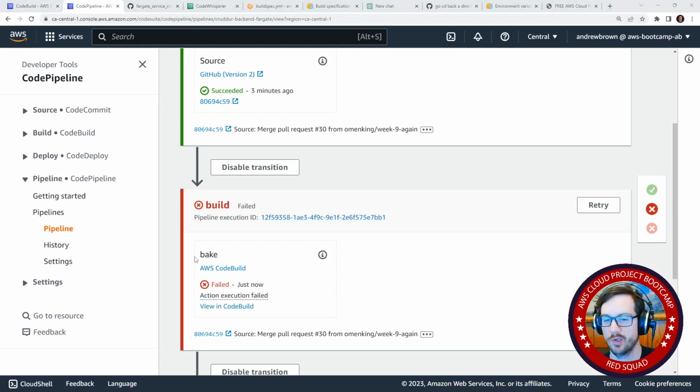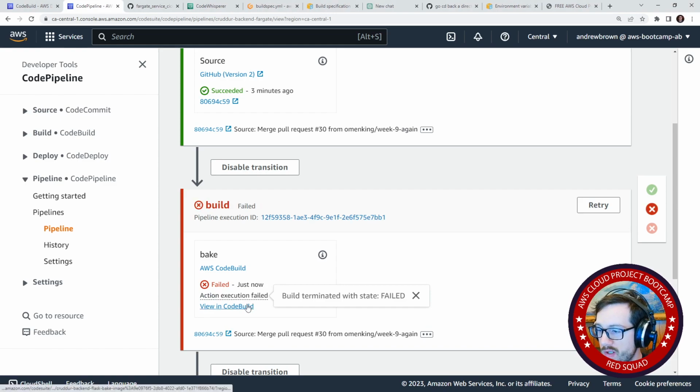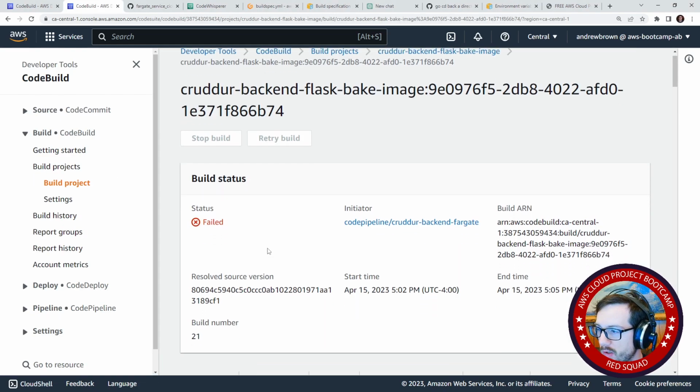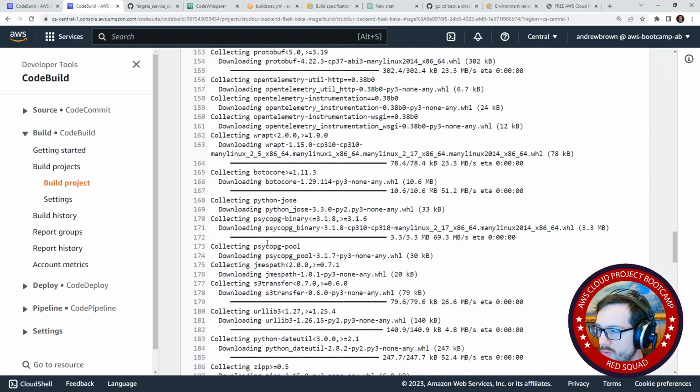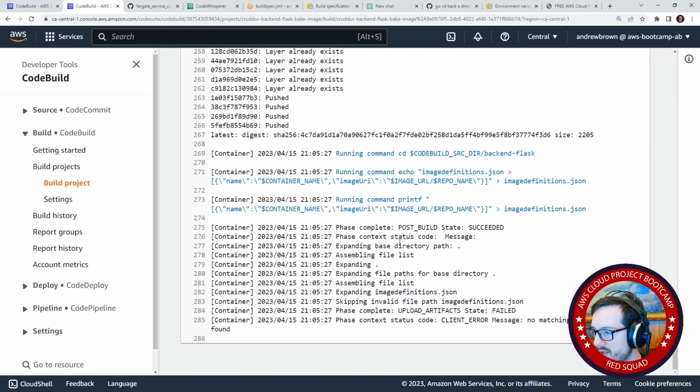All right, so we have another failure here. Let's take a look here and see what it's complaining about now. It might be the same error, as we might find out here, and we'll scroll on down to the bottom, and it says no matching artifact paths. No matching artifact, skipping invalid file path image definitions JSON. So just taking a look here.